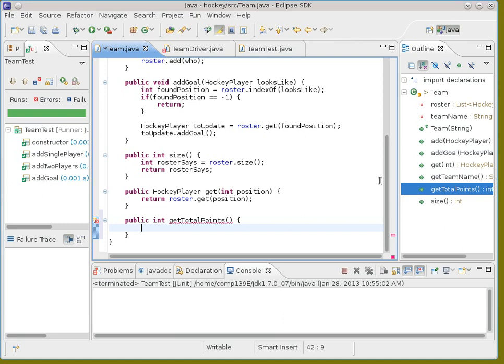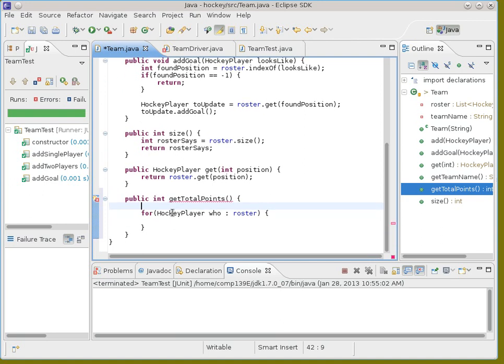forEach. So that's for every hockey player in the roster, go through and do something with them. What would you like to do? Add their goals to a set variable. Put the sum of their goals and assists. Let me show you a different way of doing this.